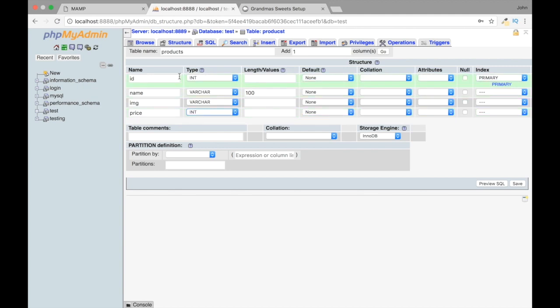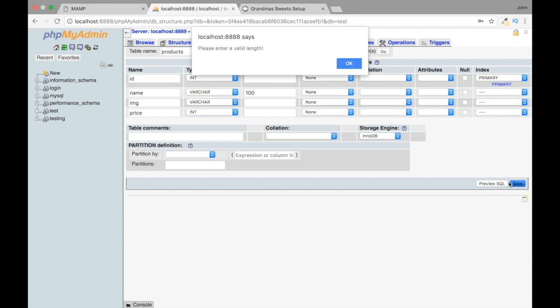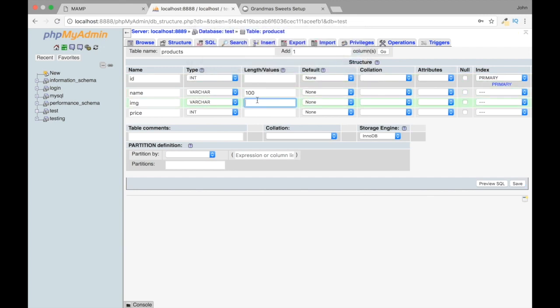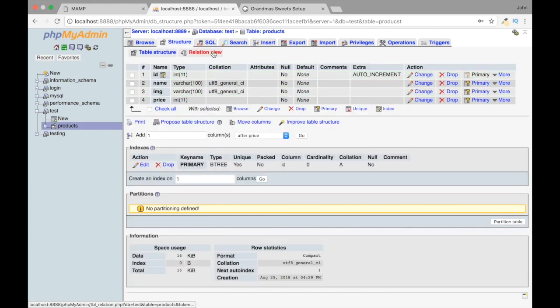So once we have created names for the columns and the type of values that we're going to be holding, we can just click over here, save. And now you can see that it's complaining that I need to enter a valid length. And the reason for that is if we're using varchar, we need to add the length of the values that we're going to be placing over there. Now, once I click the save, you can see that we created a table with 4 columns.